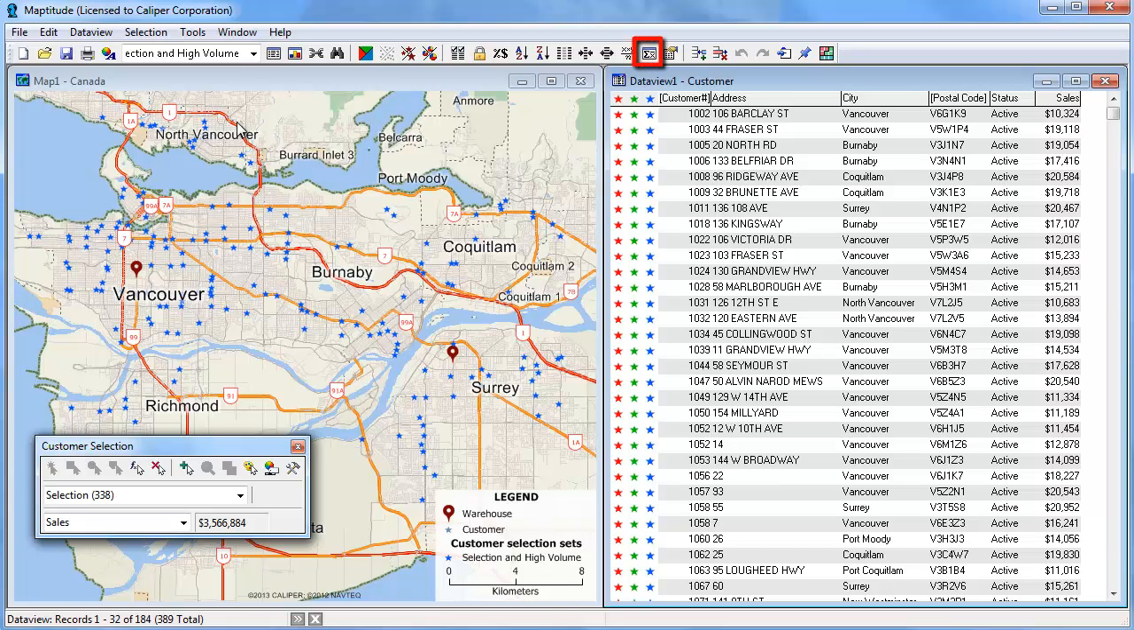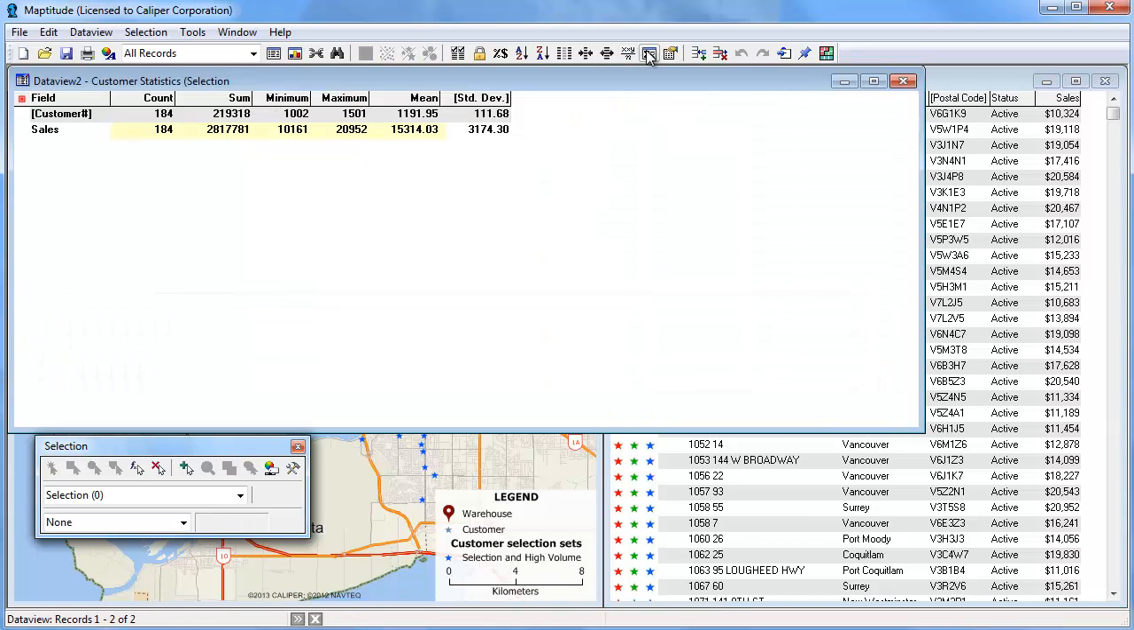Click the Compute Statistics button to have Maptitude calculate summary statistics about the features displayed in the data view. Again, you can see that there are 184 customers in this set whose total sales equal $2.8 million for an average of $15,314 per customer. By computing statistics for different sets, you can compare different groups of customers.